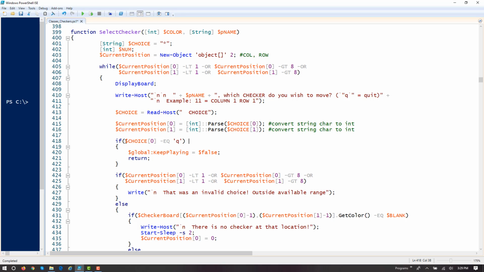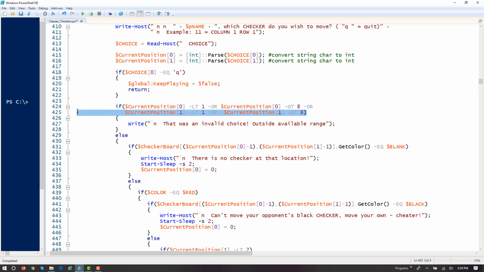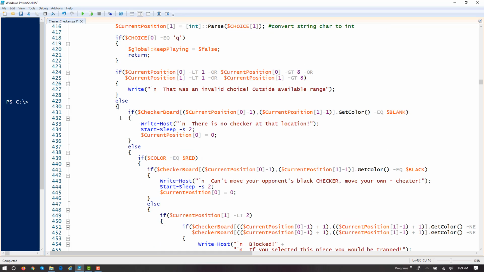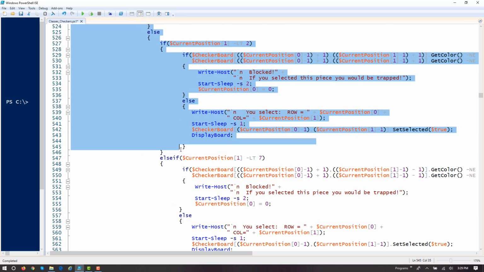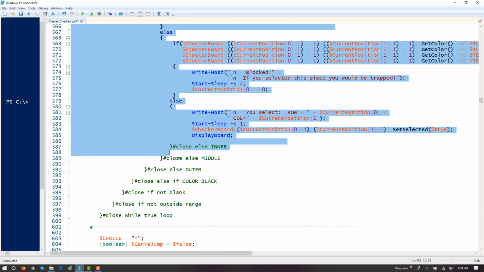And then, okay, so keep playing is set to false. I'm going to go through, and same thing, I need to make sure it's valid, right? As long as it's less than 1 and greater than 8 for index item 0 and 1, if either one of those is outside the range in our array, hey, that was an invalid choice. So that's the if. Else, okay, so then it is a valid move. And then in this else block, all this code here.